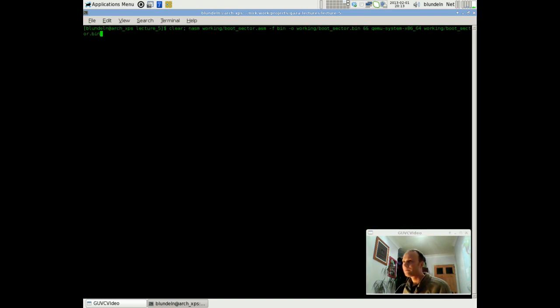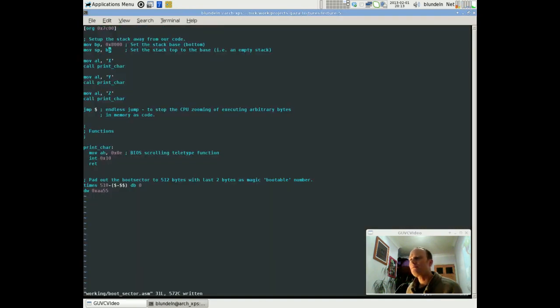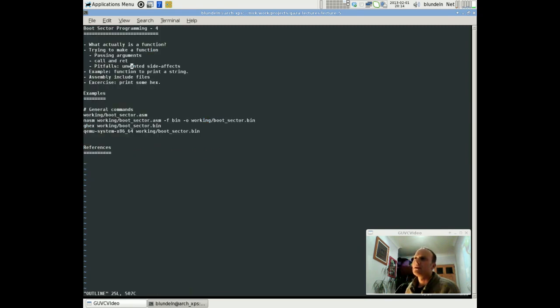Let's run this. So we've got X, Y, Z. The other thing is that there's one thing we've got to consider when we're writing functions in assembly like this, and that's that we can have side effects within our functions.